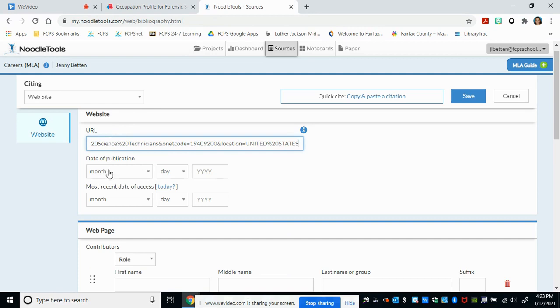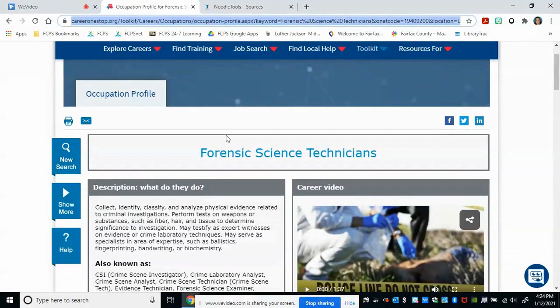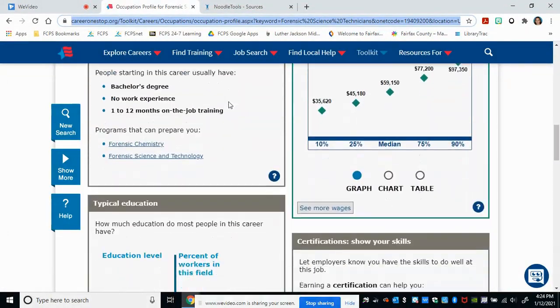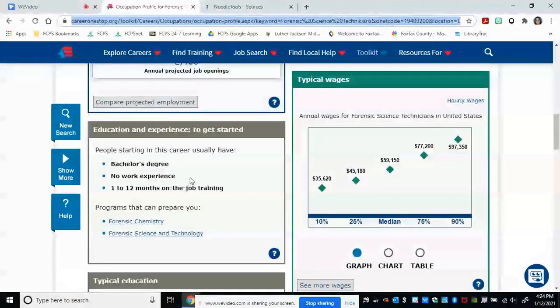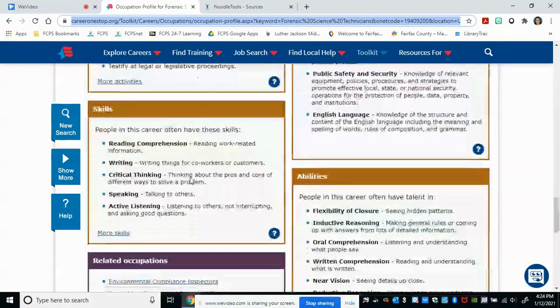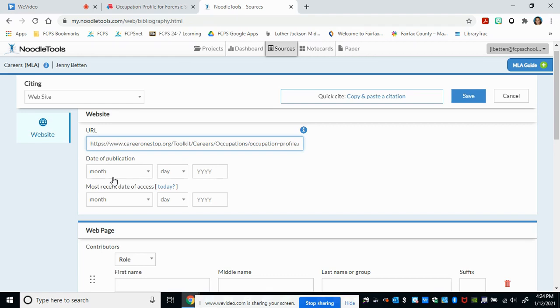Okay, date of publication. When was this website put together? So if you're looking at like an online news article, that would have a specific date. This website is not updated on a daily basis or monthly basis even. So I'm going to scroll down. Dates would most likely be at the top or bottom. So there wasn't anything at the top. I'm going to scroll down. Right here at the bottom, it says copyright 2021. So that is the publication date that I'm going to use. It doesn't give me a month or a day, so I'm going to leave that blank.